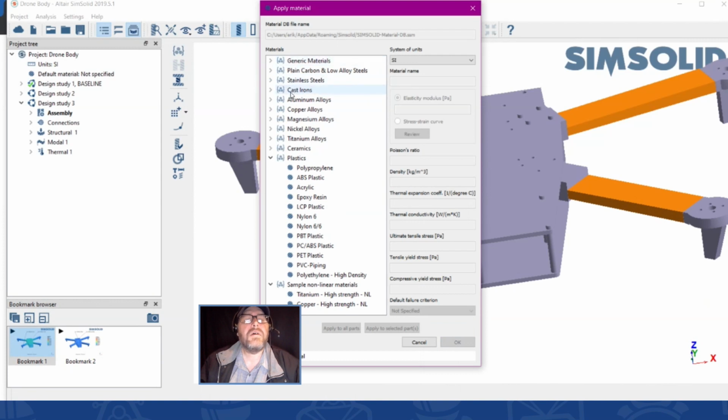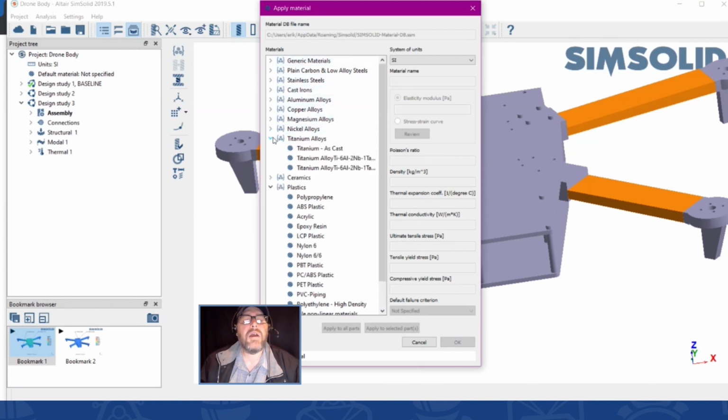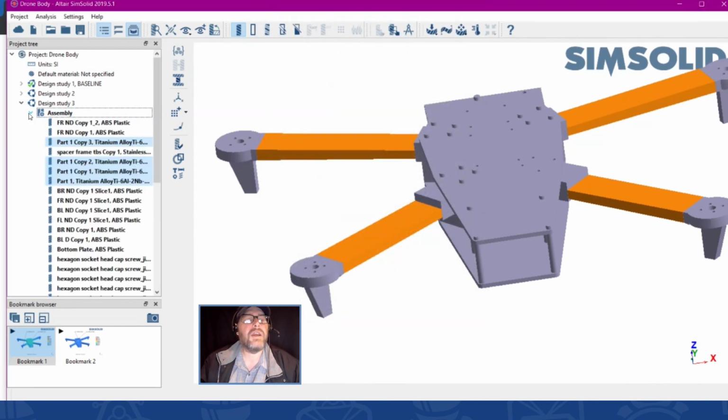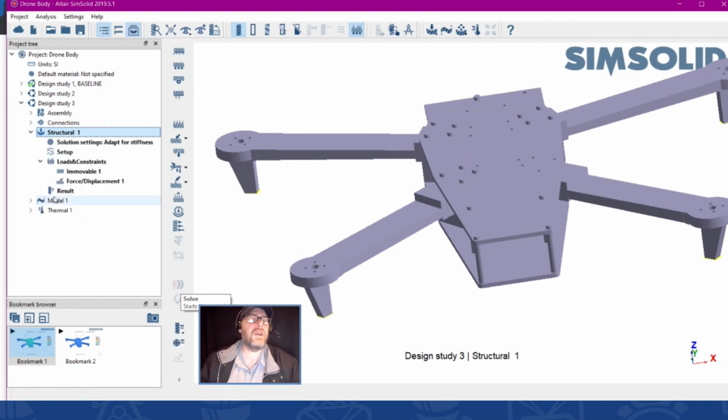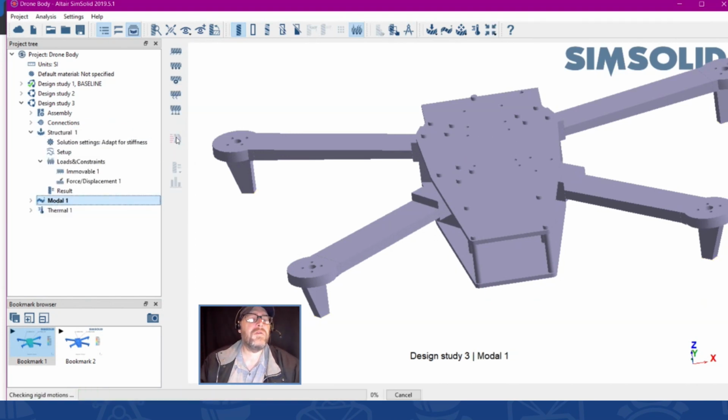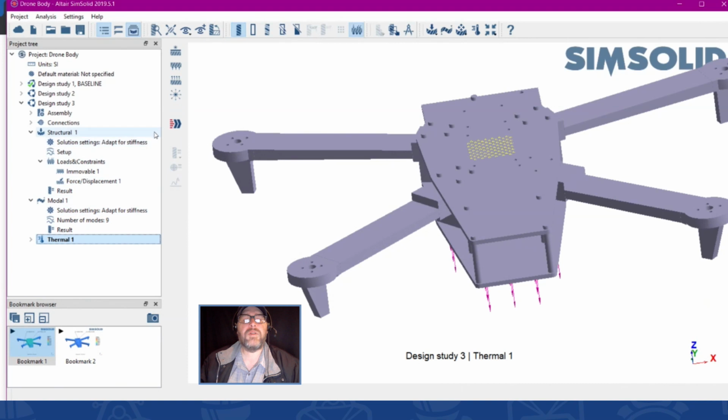select my materials here, and we'll go wild, we'll make them titanium. And now, as opposed to all parts, I apply to selected parts, click OK. If I take a look in here, you'll see that those arms are now made of titanium. The entire rest of this is made out of ABS plastic. And all I have to do is come to structural and run that analysis again. Come to modal, run that, and come to thermal and run that.